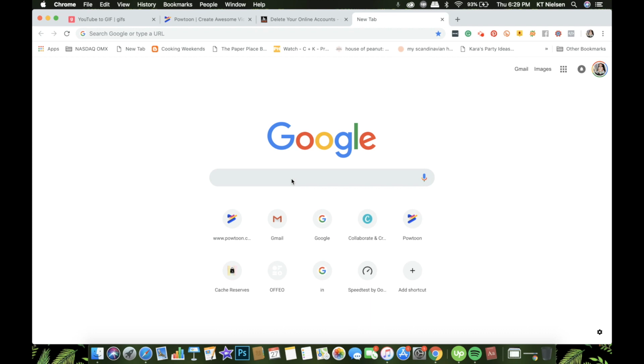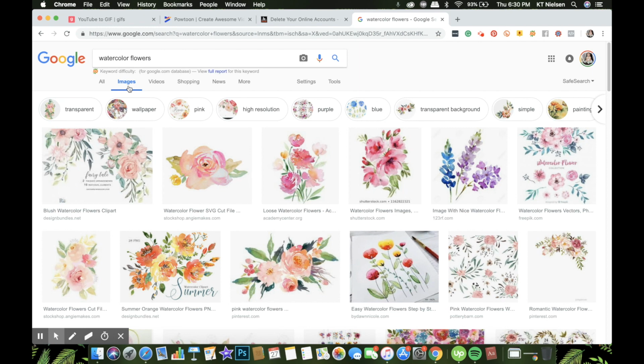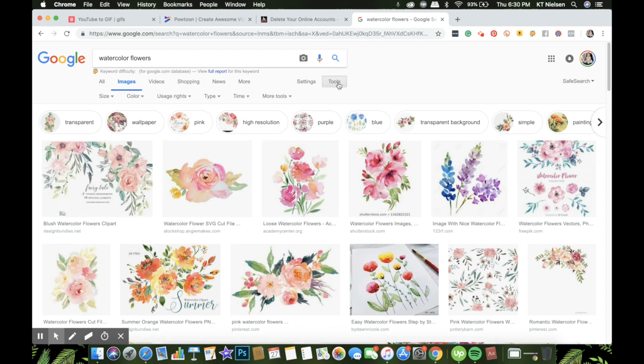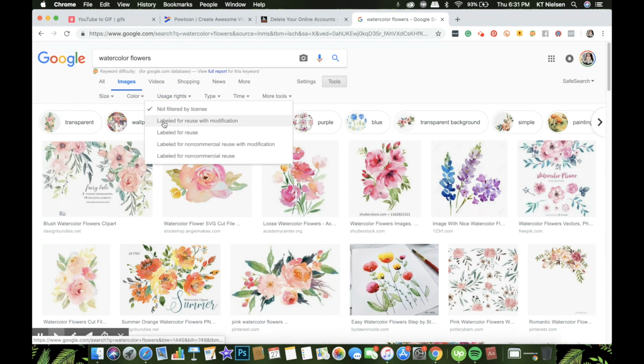So here's a little trick that I will teach you about checking if your photo or the image that you got from Google is copyright free. After clicking on images, click on tools, okay, and here you will see usage rights. Just click on that and choose labeled for reuse with modification.